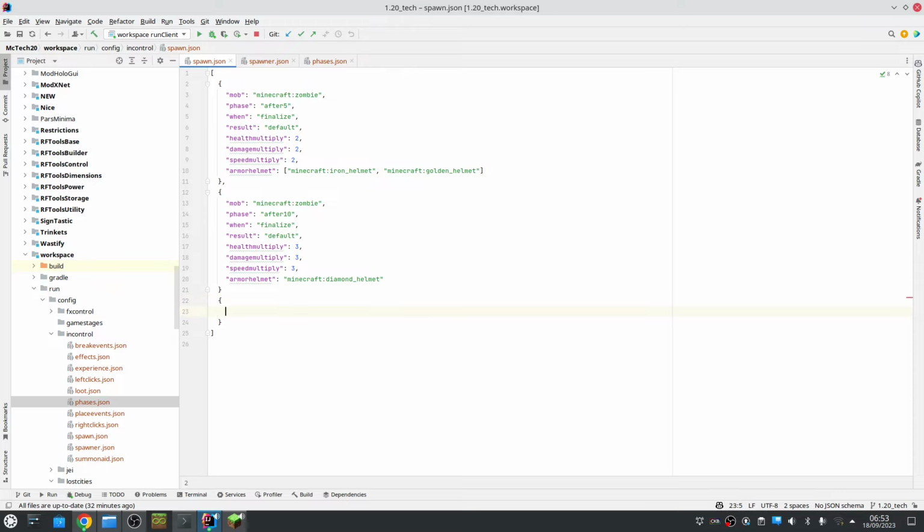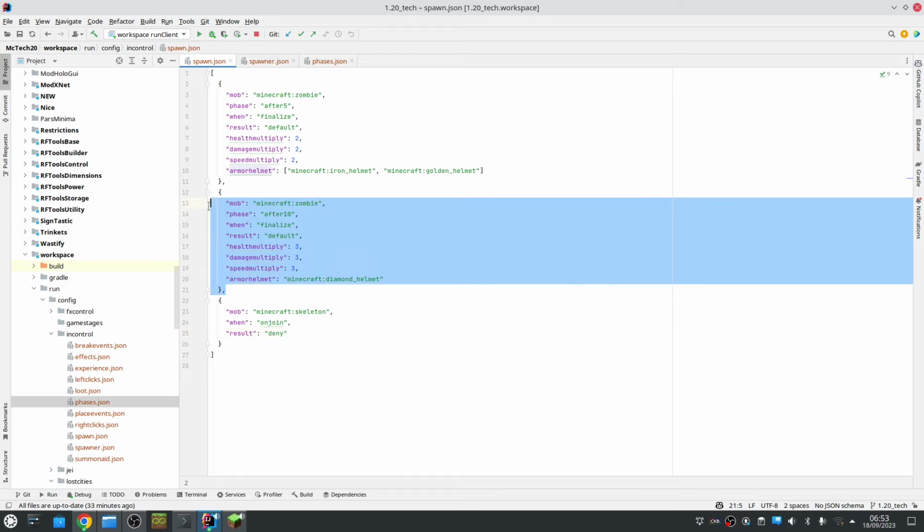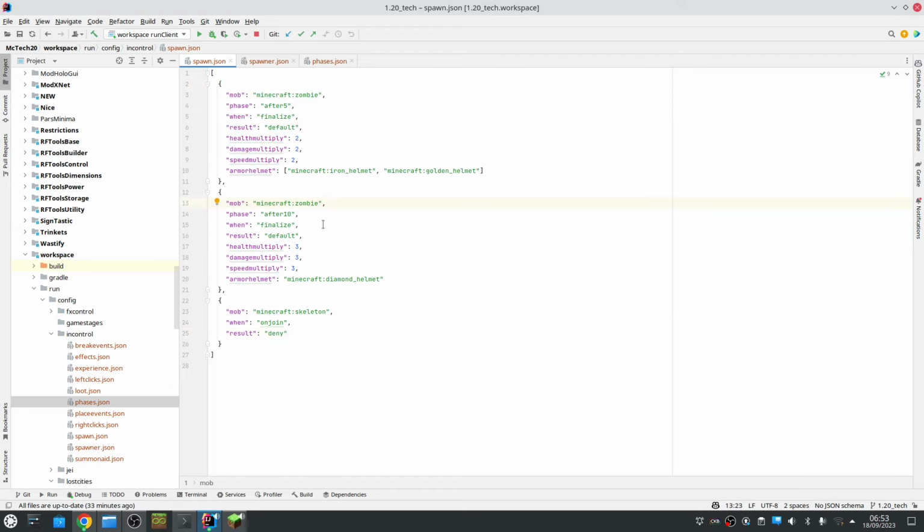Just to illustrate something, say we add another rule for skeletons. We simply want to deny them, when on join, result deny. So this rule is actually whenever mob spawn, I put it here, but you should probably put it over there because it is executed first before these other two, because it's in the on join phase. This is how that would look in 1.19 or earlier. Just so you note, these two rules should go to special.json in 1.19. Keep that in mind.